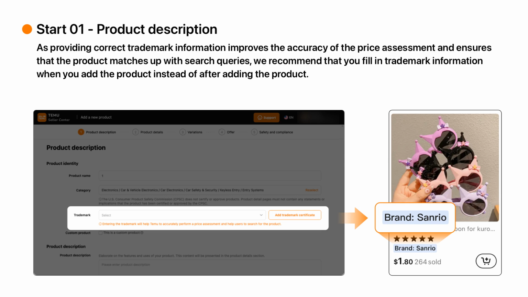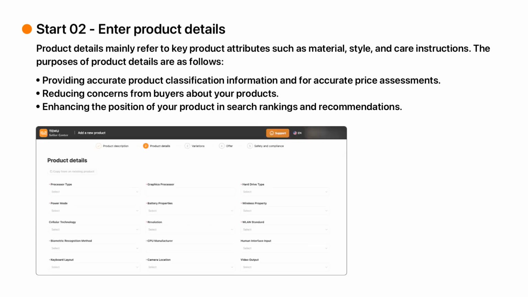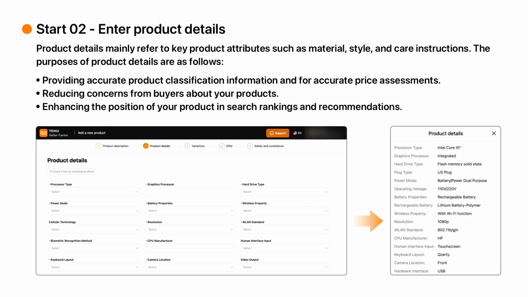As providing correct trademark information improves the accuracy of the price assessment and ensures that the product matches up with search queries, we recommend that you fill in trademark information when you add the product instead of after adding the product. Step 2. Enter product details.